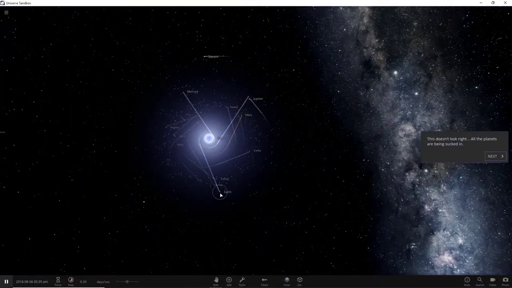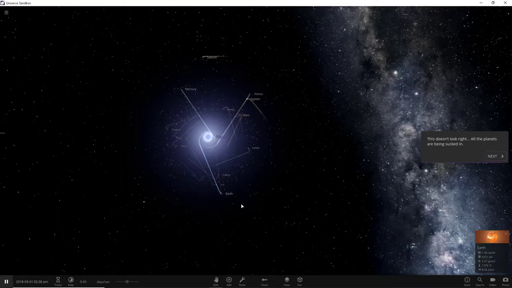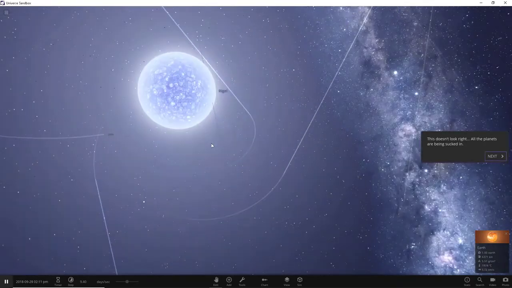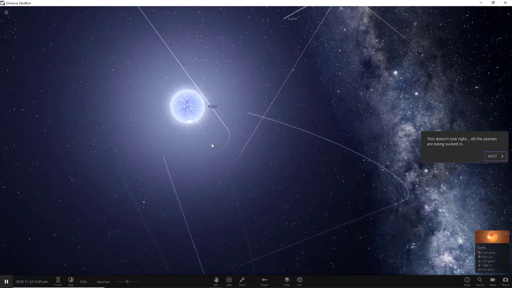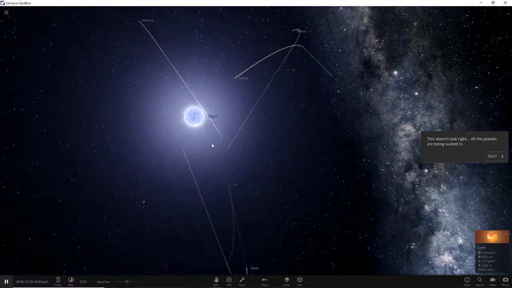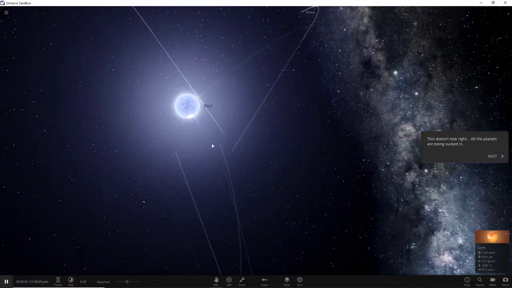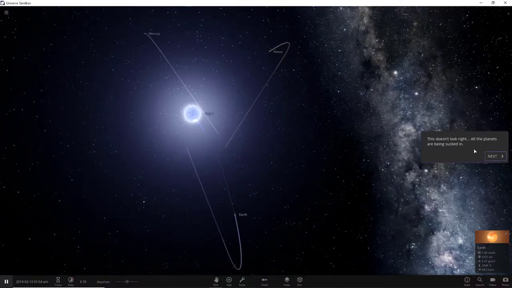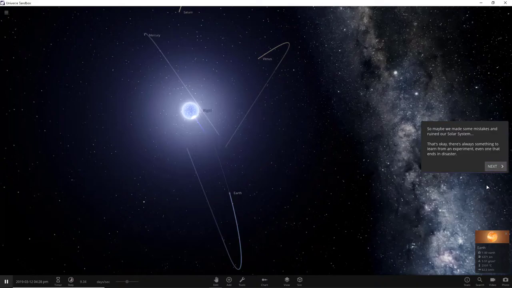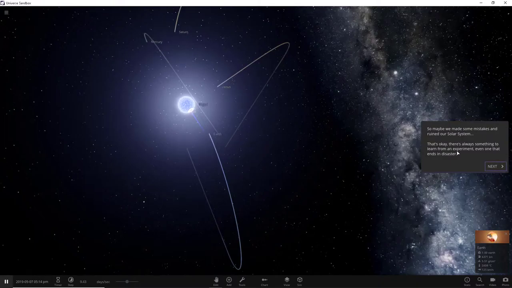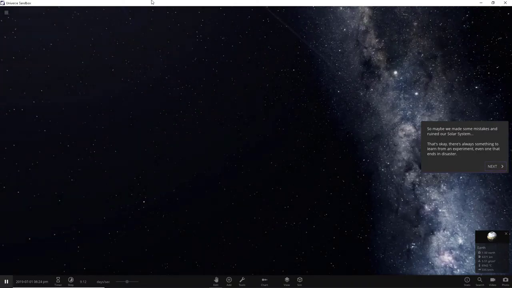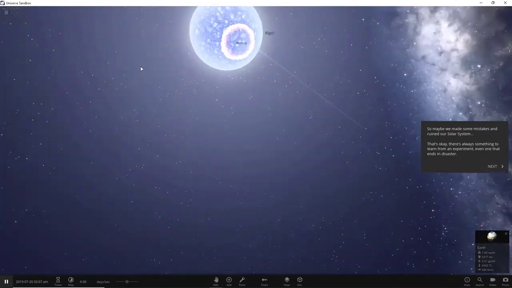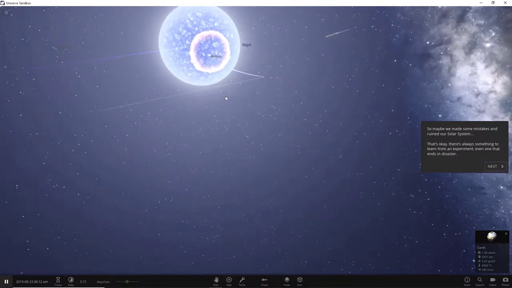We'll just... Oh? Oh, yeah. Oh, it's too much! It's too much! They're just crashing into it! Oh, jeez! Oh, no! Oh, Jupiter's going in, man. Oh, Jupiter just slams straight in. Doesn't look right. Maybe we made some mistakes and ruined our solar system. That's okay. There's always something to learn from an experiment, even one that ends in disaster. Oh, whoops, one more. Oh, that's where Jupiter hit, you can tell.